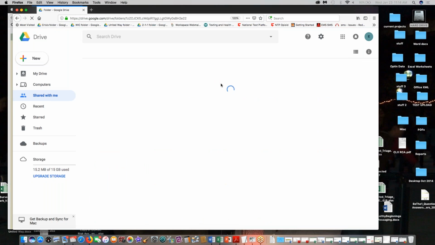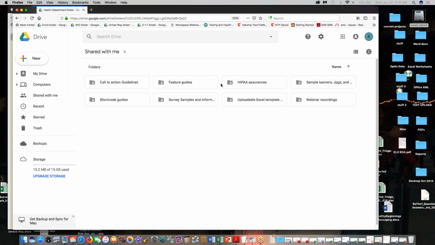Okay, so this is just, again, Google Drive, open source. Everything here is available for you to look at, download. I'll even send you the link.